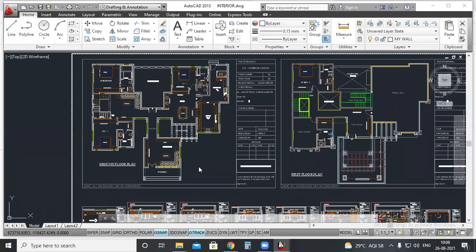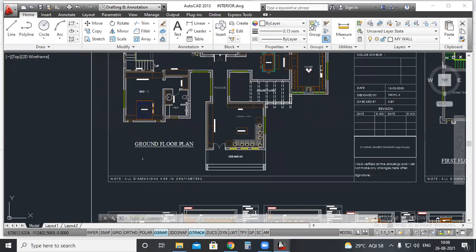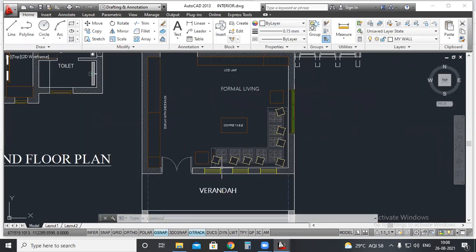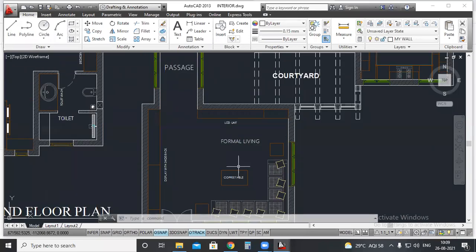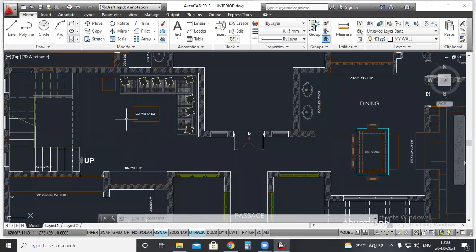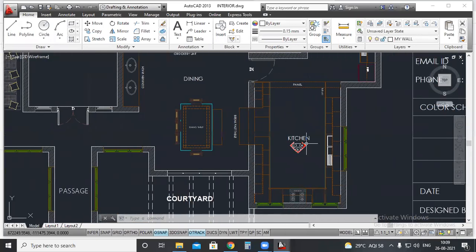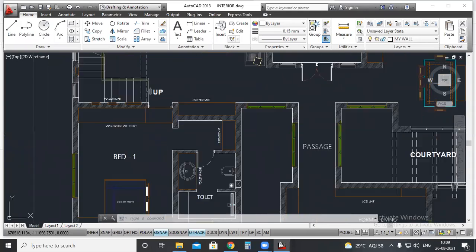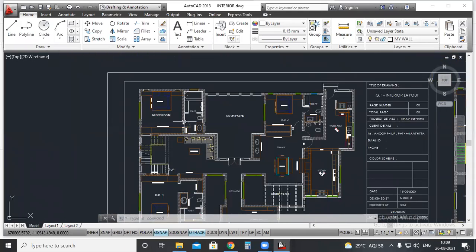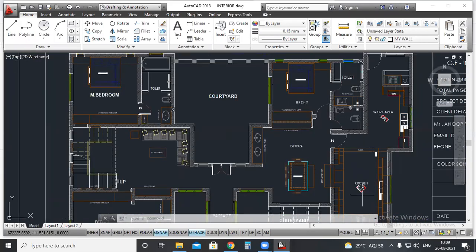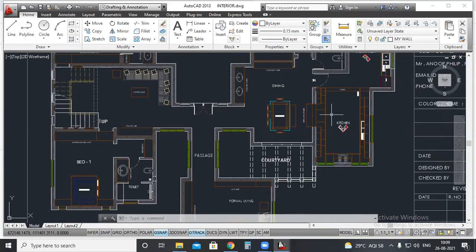And as you can see, this one is actually the ground floor, and this one is the first floor plan. So here in the ground floor, veranda, formal living, passage. This is actually family living area, dining area, kitchen area, bedroom one with attached toilet, master bedroom, bedroom two, work area, and kitchen area. So all these particular rooms have interior details along with this drawing.